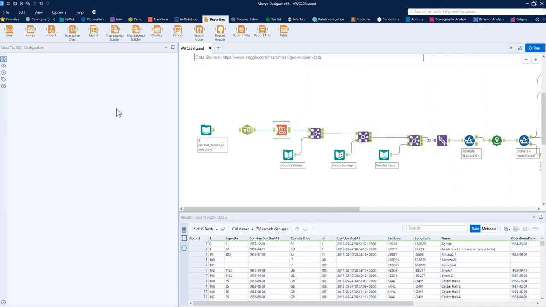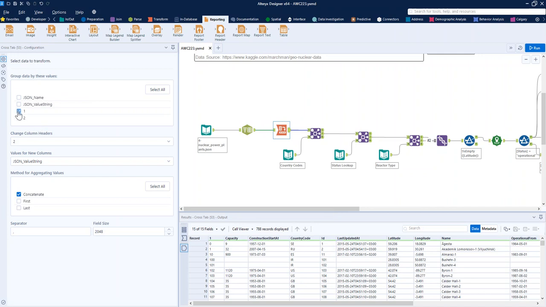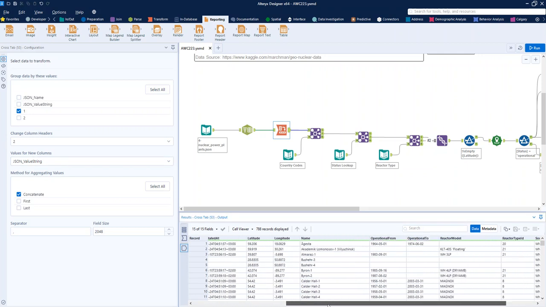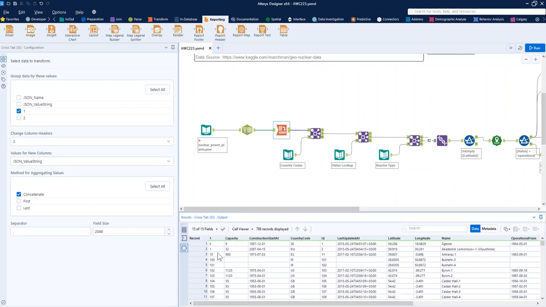So now when we use the Crosstab tool, we're grouping it by our row ID. We're using that second column that came out as our row headers, and the value string is where all the values are for that table. So that all works nicely here. Now we have a duplication of row IDs, where we have our row ID from the JSON file and this ID field, so we can definitely get rid of this one in the join tool.